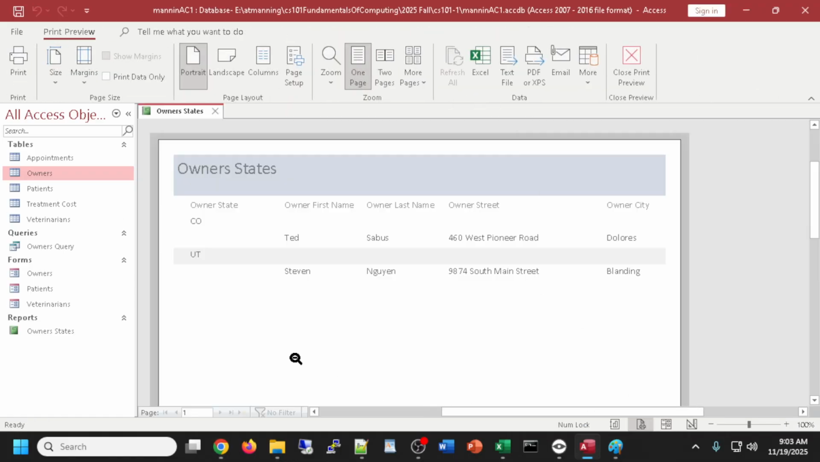Now I have my two owners grouped by state, and then I stepped through each state with a separate grouping. Since I didn't do any sorting, if I had multiple owners within Colorado, they would just come in the order that they were in the table. So it's a pretty boring report right now with only two owners.